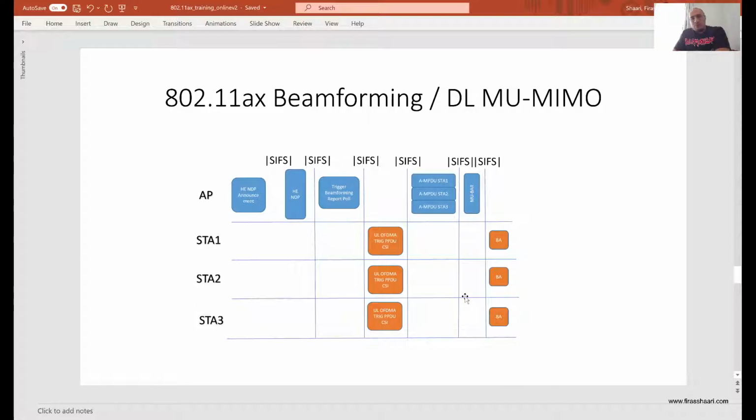So, downlink multi-user MIMO for AX. Downlink multi-user MIMO is, like I said, a very different process. It starts with the NDP announcement. So the NDP announcement is telling the clients who's going to be participating in this downlink multi-user MIMO transmission. And then the AP, after access time, will send the NDP itself. The clients will receive that, right? And then right after that, the AP will send something called a trigger beamforming report poll.